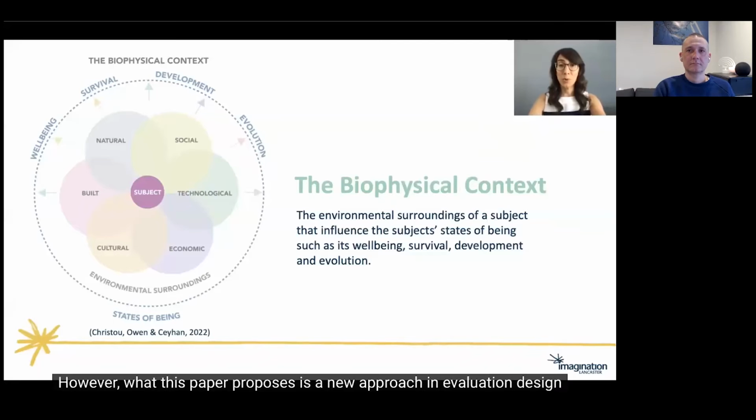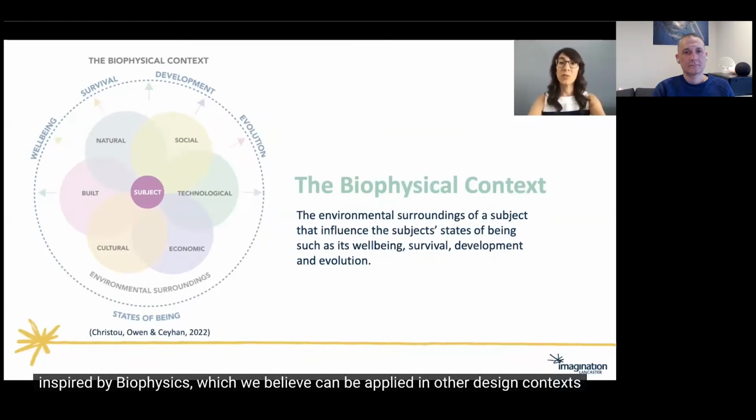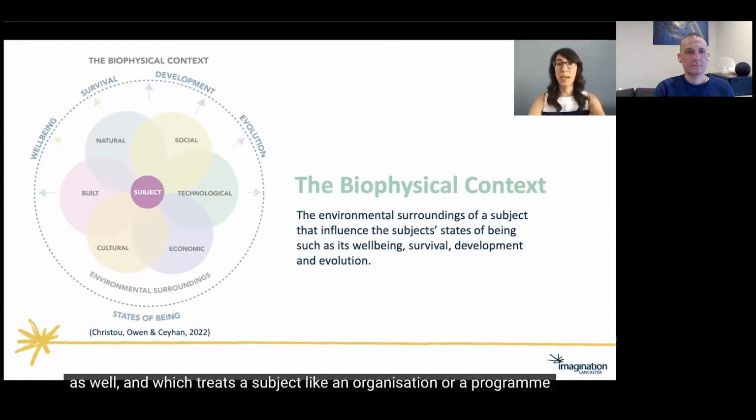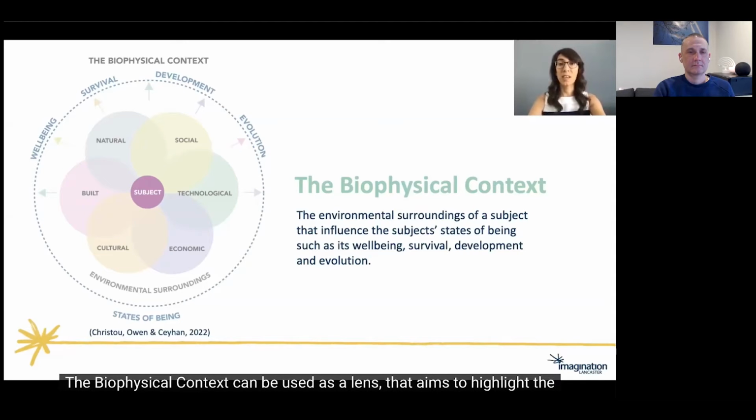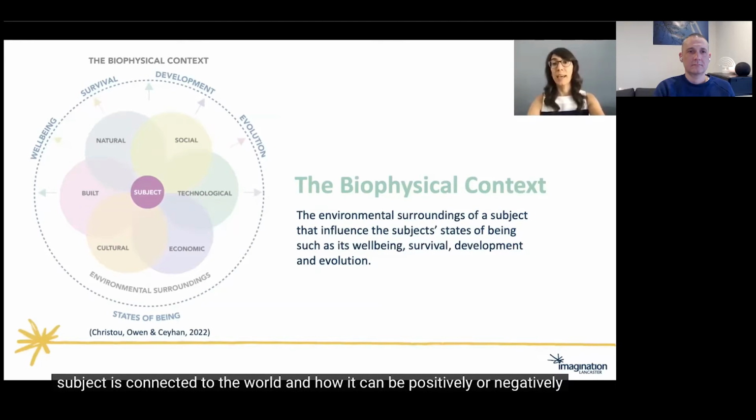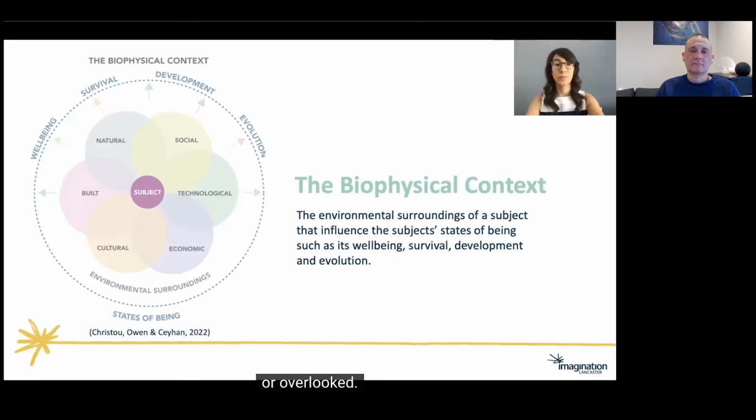However, what this paper proposes is a new approach in evaluation design inspired by biophysics, which we believe can be applied in other design contexts as well, and which treats a subject like an organization or a program, for example, as a living entity. The biophysical context can be used as a lens that aims to highlight the relationship between a subject's various environmental surroundings and its different states of being, contributing to a better understanding of how a subject is connected to the world and how it can be positively or negatively affected by environmental factors and parameters that are often unapparent or overlooked.